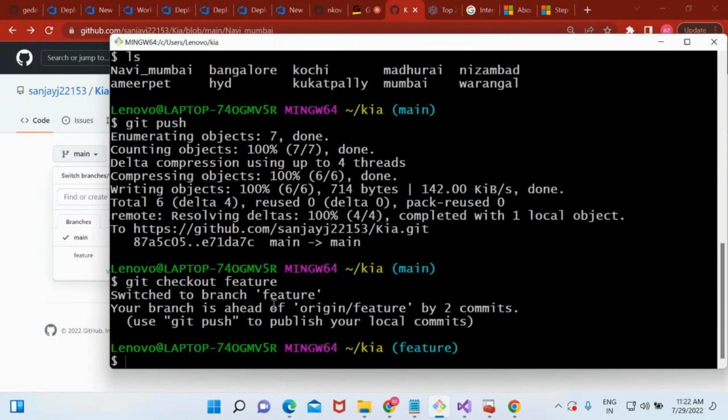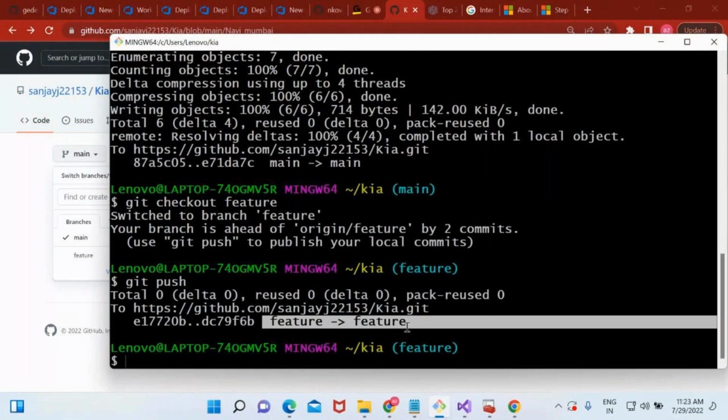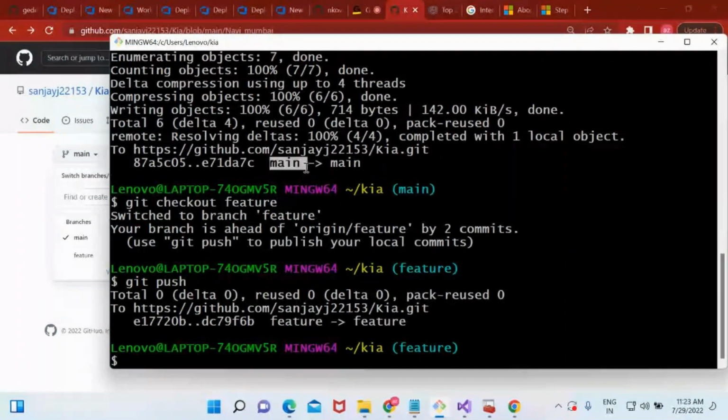Switch it to the feature branch, right? From here, try to do the push. As of now, any new files added? No, nothing is new. If you try to do the git push, see what happens. It tried to push it. Here you can see feature to feature, and here you can see main to main. So that means the main branch code from this local is pushed into the main branch in the remote repository. Here also you can see the feature branch in your local pushed into the feature branch in the repository.